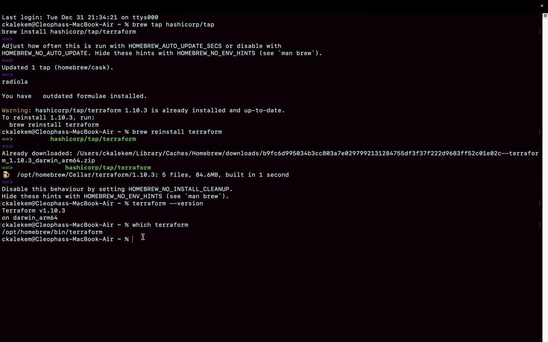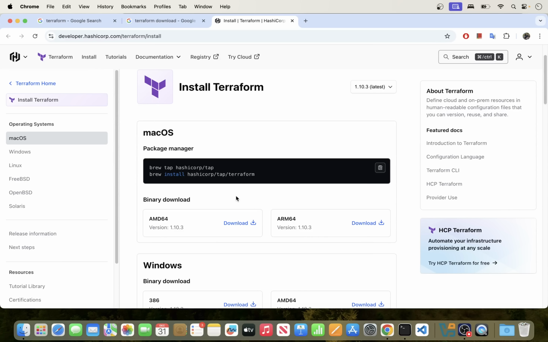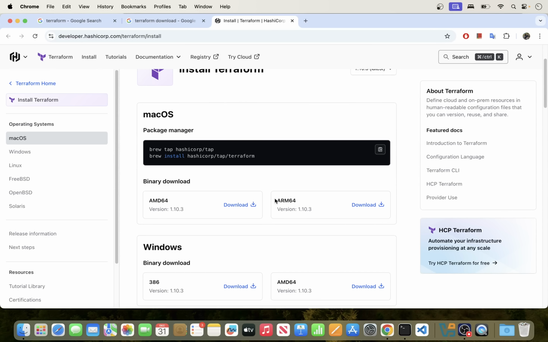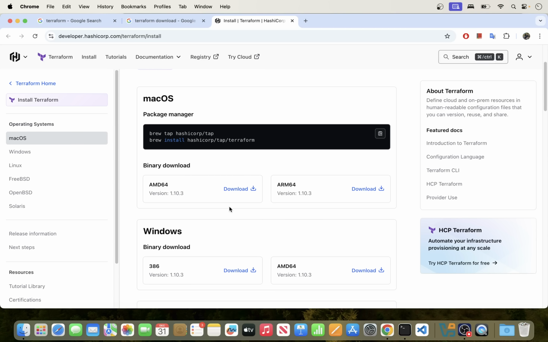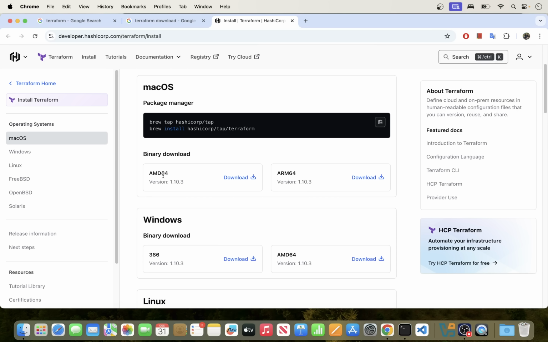The other option: if you don't want to go with Homebrew and you want to install the binary version, then you can go right here and download. Now we have two options here. We have this one for AMD, so if you're running on an Intel chip in your Mac environment, then you can go with the AMD one.